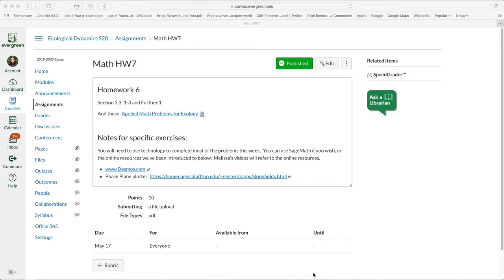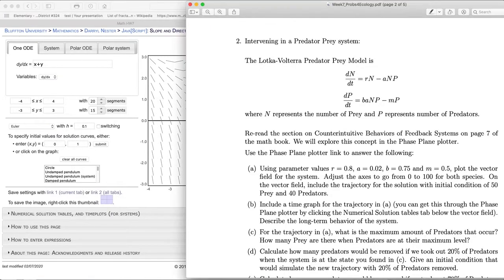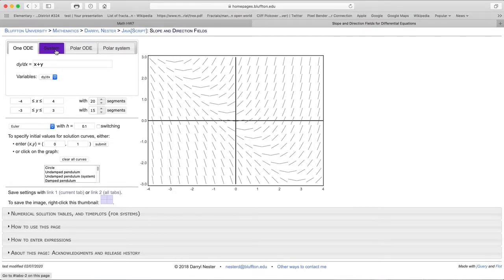Show you how to work on problem 2 from the applied math assignment using this online tool right here. So your first step is you're going to click on this tool, and we've explored this a little bit before. Remember that when we're working with a two-dimensional system, right now we're going to be working on this problem right here where this is a two-dimensional system. When we click on the link, we have to click over to System.